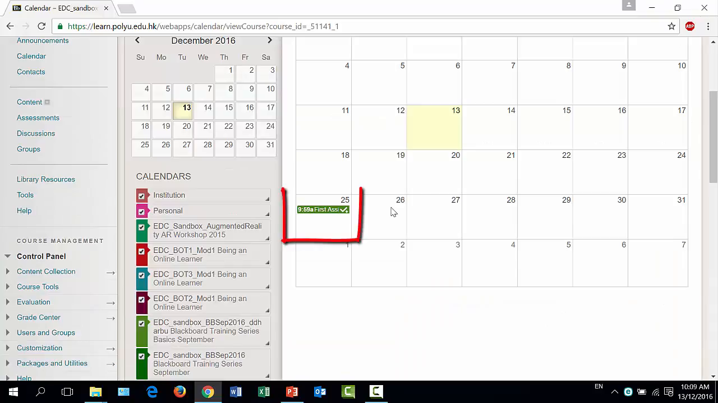If we look at the 25th of December, we will see that there's already an assessment there. I didn't add it to my calendar. I added the assessment in the usual place, and it automatically shows on my calendar.